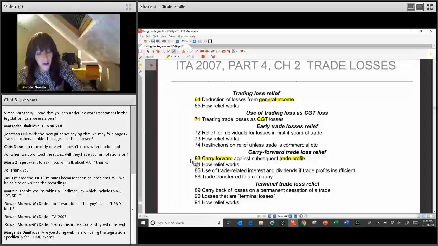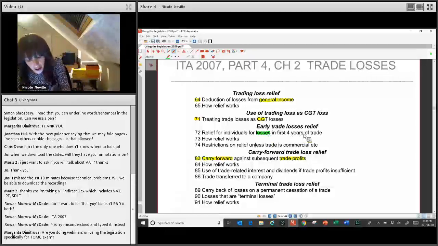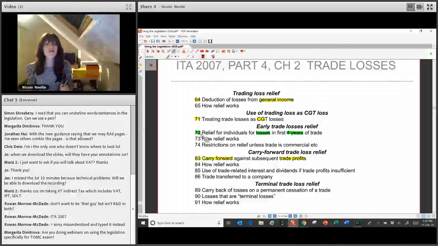You might remember that there are some very specific loss reliefs that are only available in certain situations. If we've got a trader who's just started to trade and has a loss in any of his first 4 years of trading, then Section 72 relief is available to him and he can carry back his loss 3 years against general income. So that's a more generous relief than the Section 64 relief.